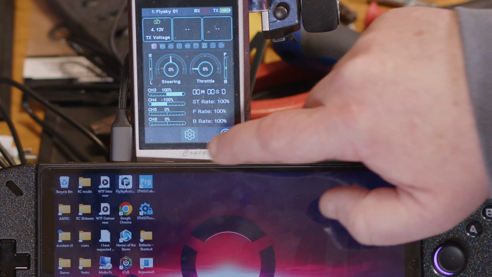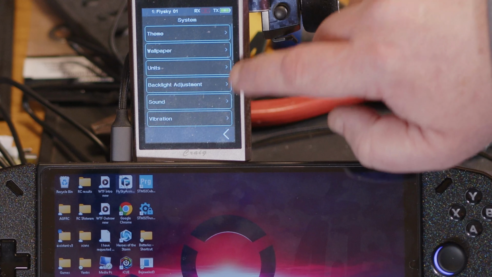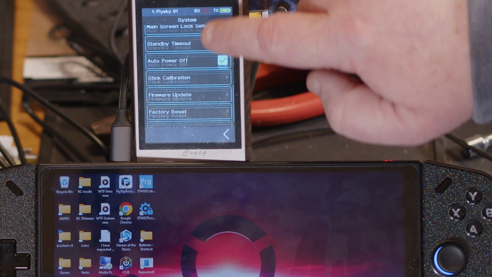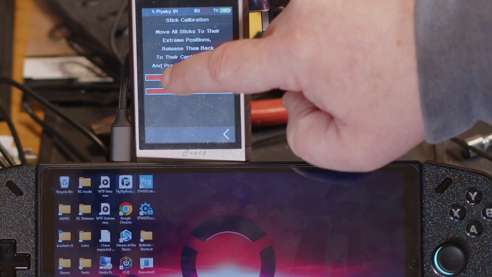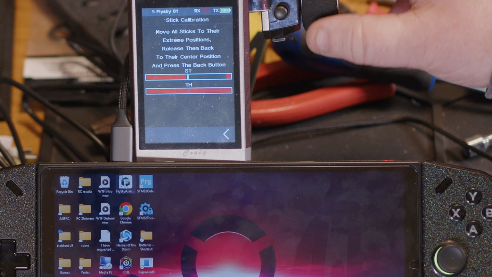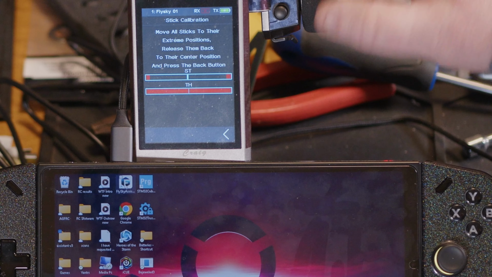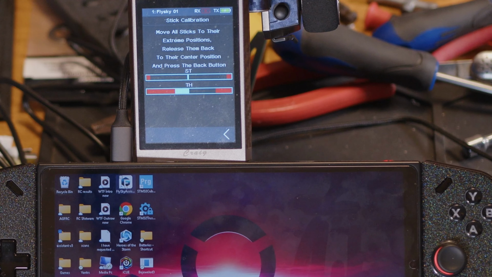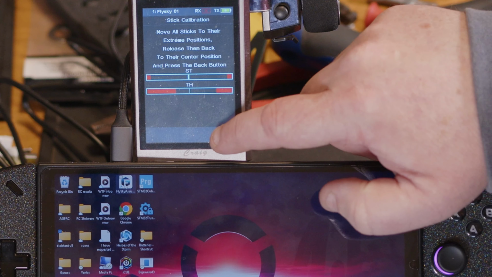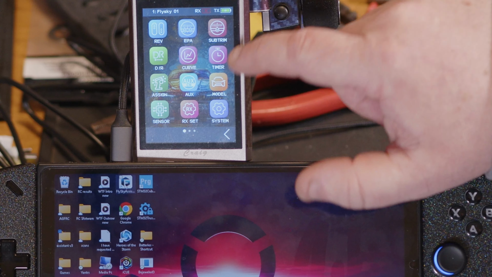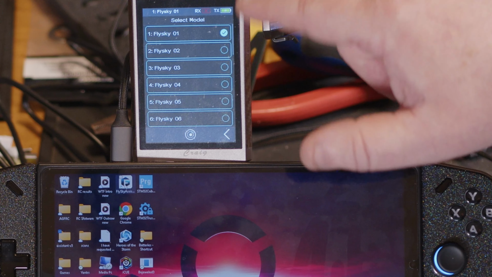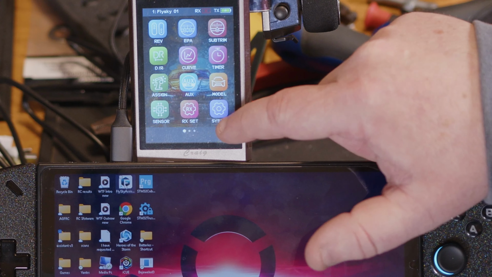Now the first thing I would do on the transmitter is go into System, scroll all the way down to Calibration, press Yes. Then we're going to quickly calibrate our steering and throttle. Calibration successful. You'll get calibration successful. If we have a look, it's reset all the models, so we need to get them back.